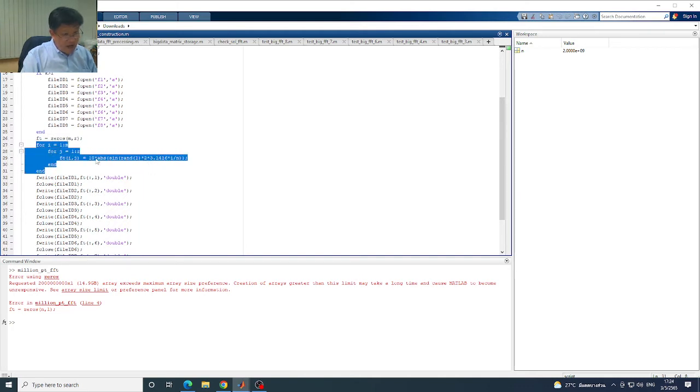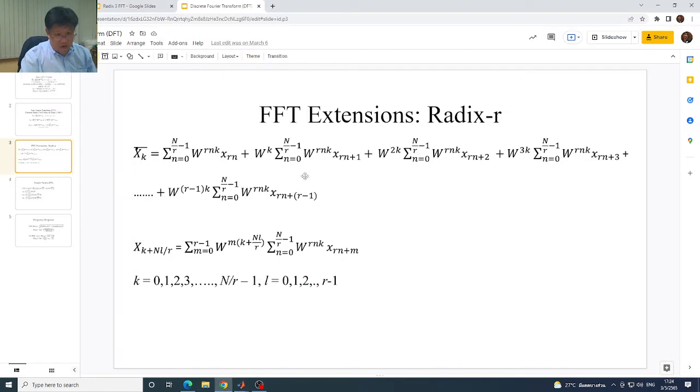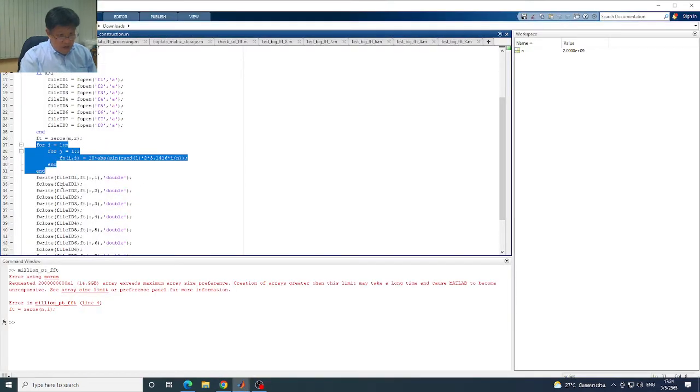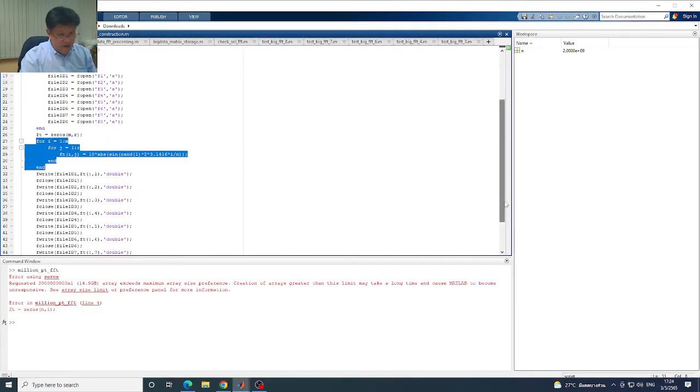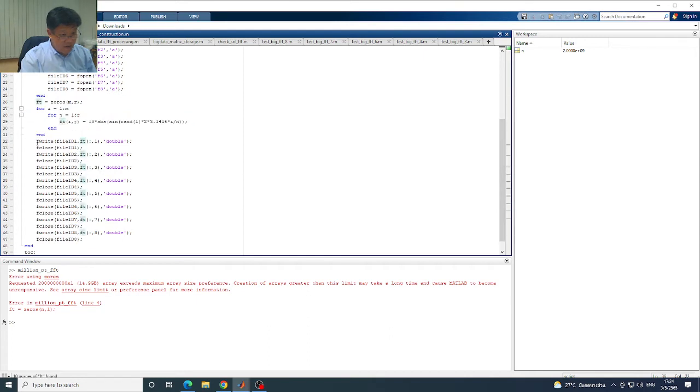Okay, so now you understand that this program generates only N divided by R at a time. And we separate it into R columns, because for each column you can see the first r, the next r, the next r, and so on. Each column is the representation of xrn, xrn plus 1, xrn plus 2, until xrn plus r. So each of these will be written down and saved. We use the command fwrite to write it.